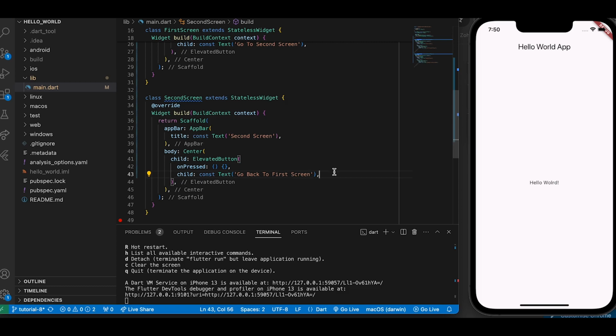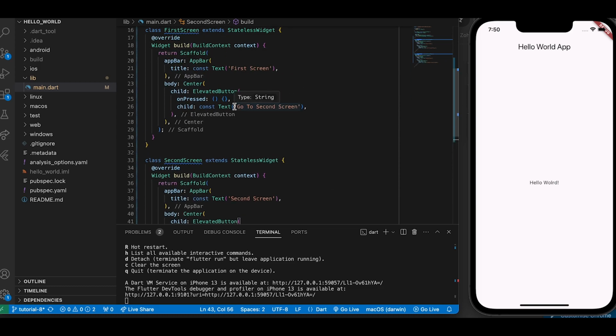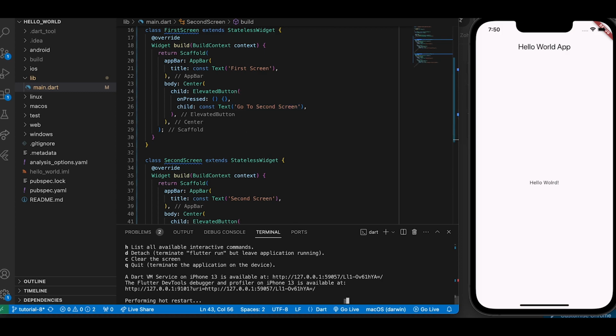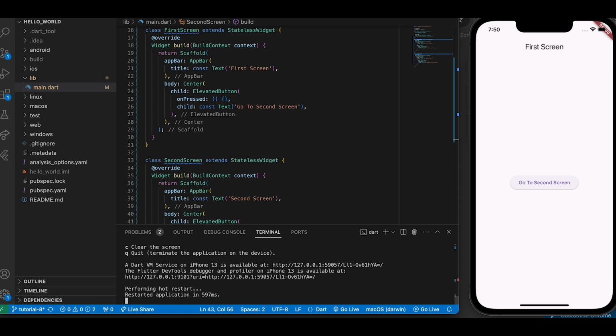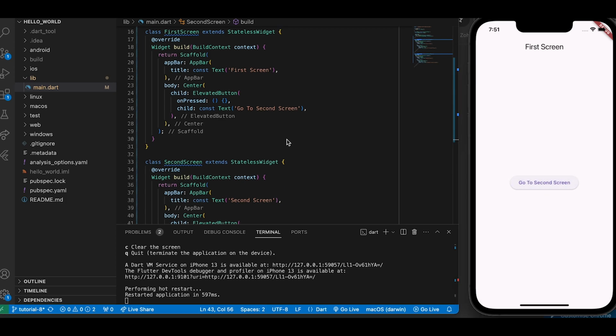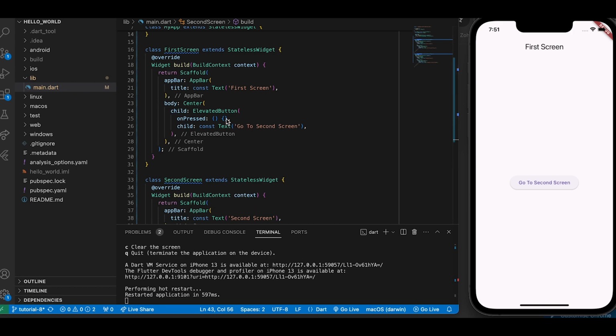At the moment, if we run this app, we will see only the first screen. But if you click on this button, nothing is going to work because we've not specified the onPressed in the first screen, what it should do. So let's do that, so that when you click on go to second screen, it will navigate to the second screen.